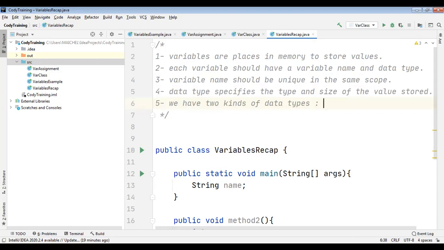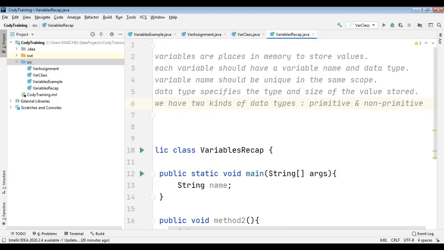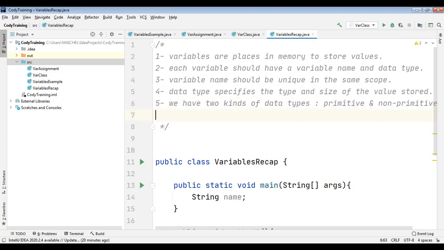Okay, primitive. This is called primitive and non-primitive data types. Primitive and non-primitive, exactly. You're getting it very well now. Non-primitive data types. That's very good. Now let's begin with primitive.